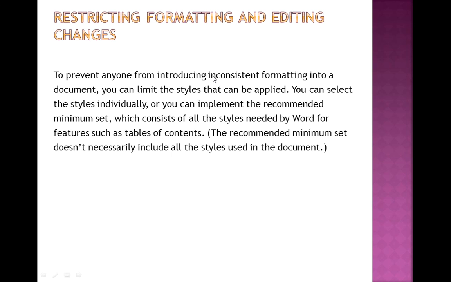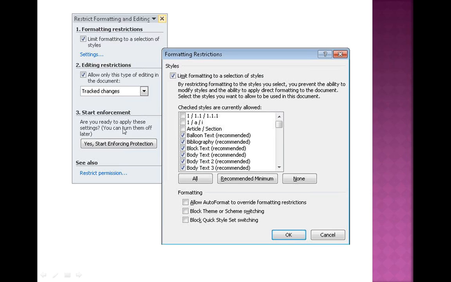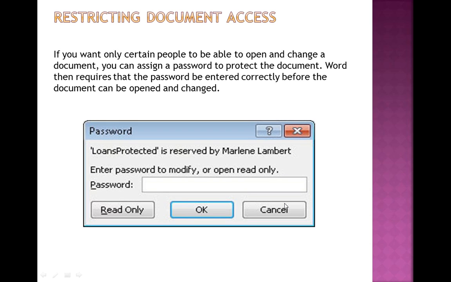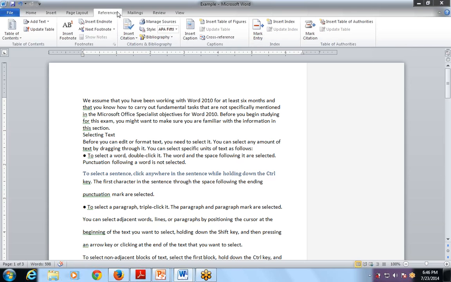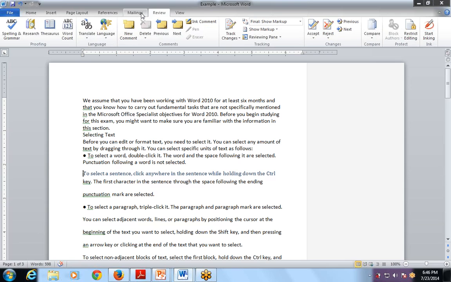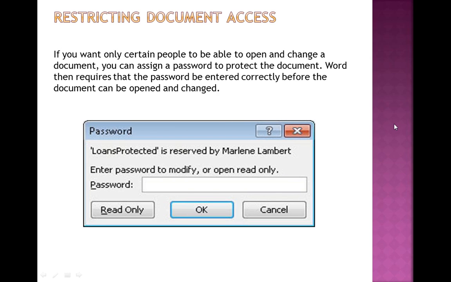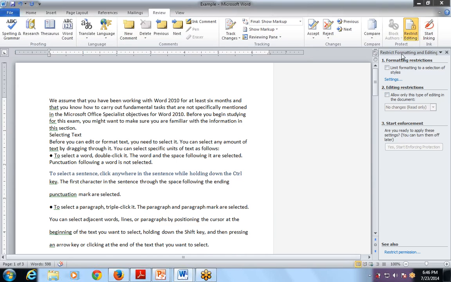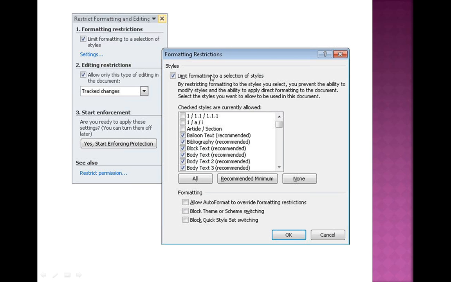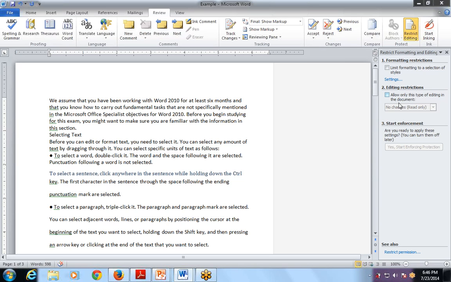For example, if you want to restrict, simply restrict from here, like this one. Let's take an example. This is the restrict editing, like this. Same task: restrict editing, restrict formatting, formatting restrictions, editing restrictions, and start. If you click on this, this will be activated, otherwise this will not be activated.